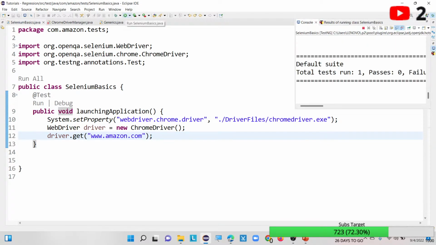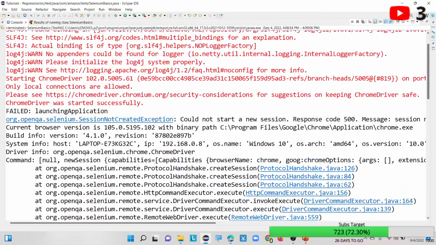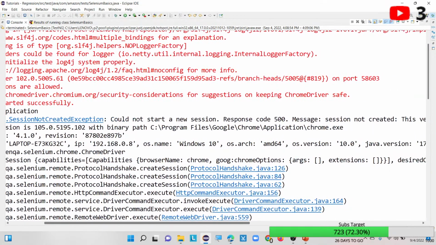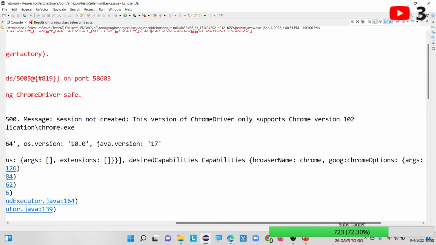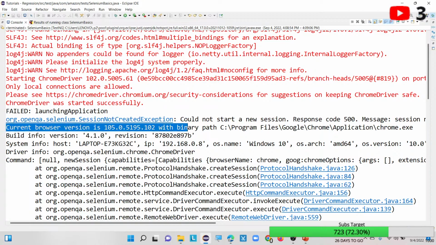Here you can find the error. It says response code is 500, SessionNotCreatedException, because of the version of ChromeDriver. The version I am using is 102, but the driver we have added here is for 105.